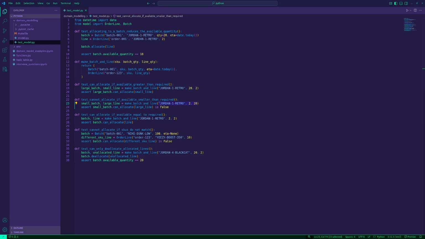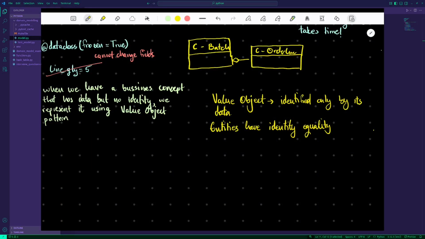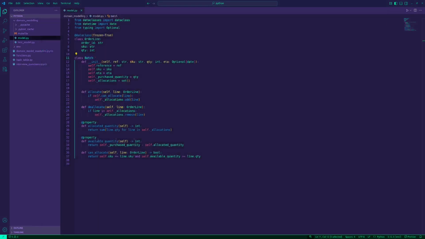Now, the entity is an object that is identified by the reference. And even if the SKU or the quantity changes, we still refer to it as batch 001. And that makes it an entity. It has an identity that persists even as its data evolves. I'm also scribbling this down for future reference.